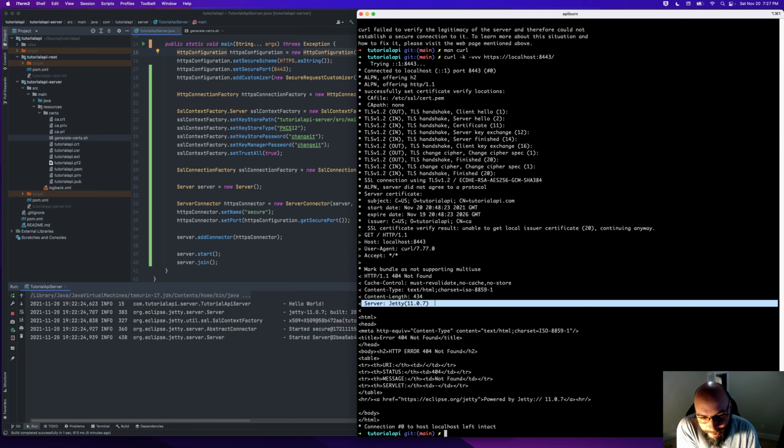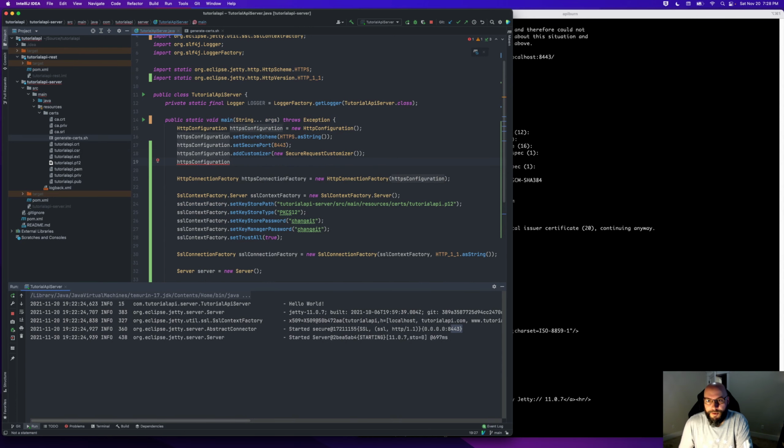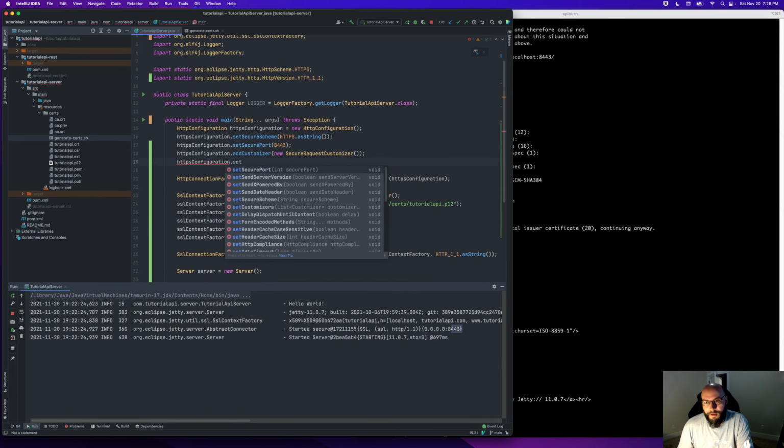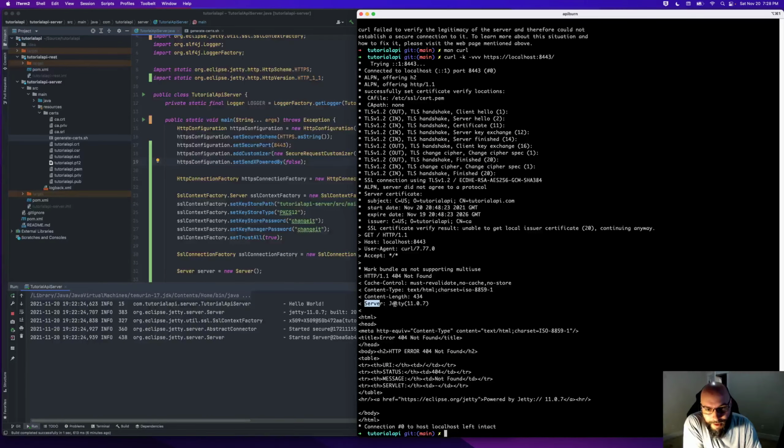Typically, I like turning this off. We don't need to tell people who are requesting information from our server what kind of server we're running. A little bit of maybe security through obscurity, but we can quickly and easily turn that off by coming up here to the HTTPS configuration and setting send server version to false, and I suspect that will turn this off. We'll test that in a second.